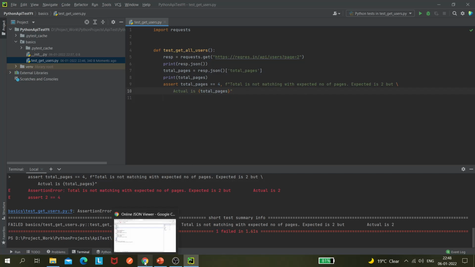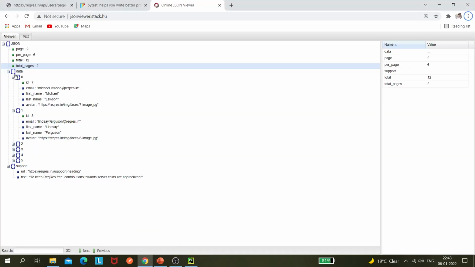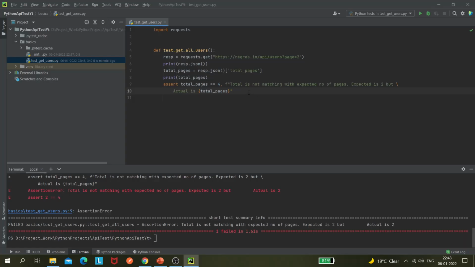We can add as many assertions as we want. Like here you can add verify this email, so this email should be something like this, or anything you can verify. So let's do it. Let's verify this first name. Here it should be Michael, something like that. So let's put this assertion again, assert, and I'll be directly using this one here, or maybe I can create a variable as well. So first name.